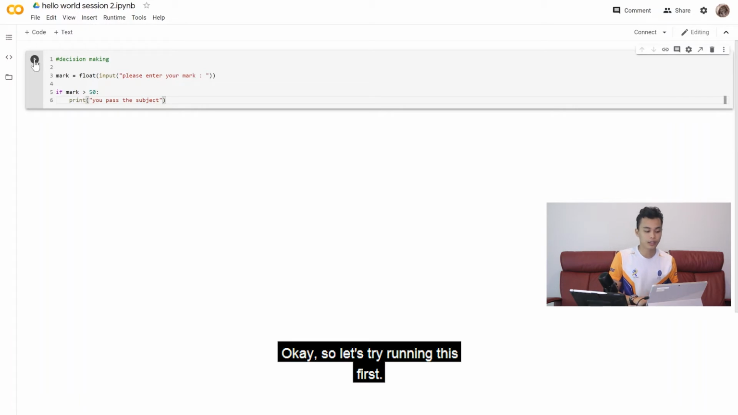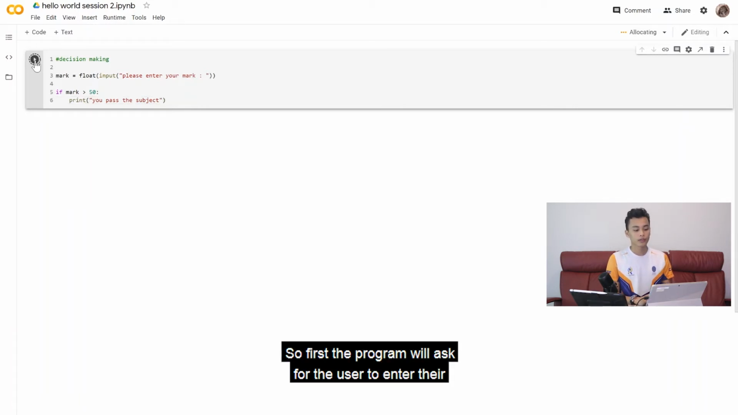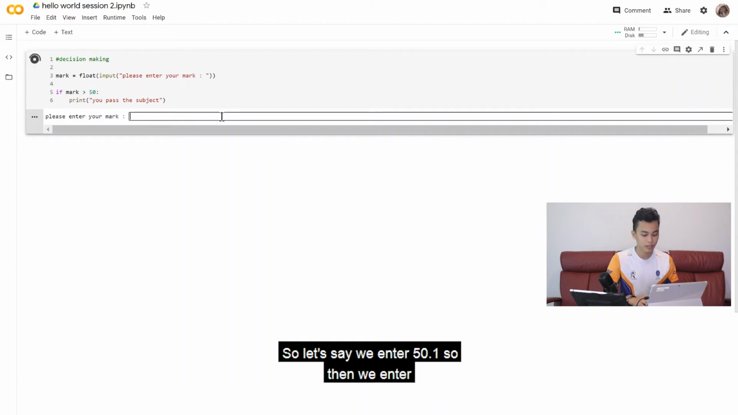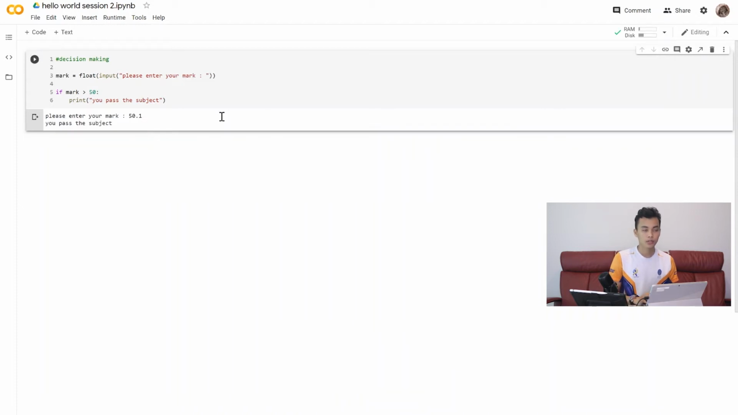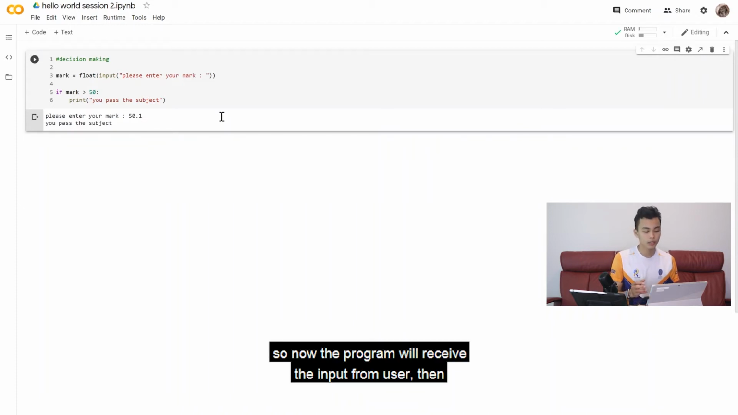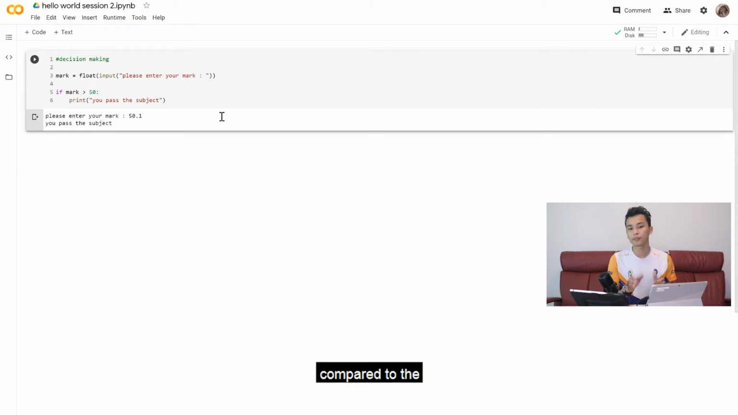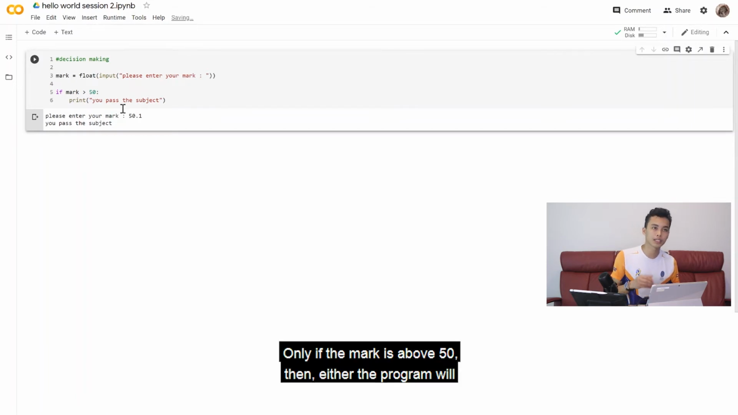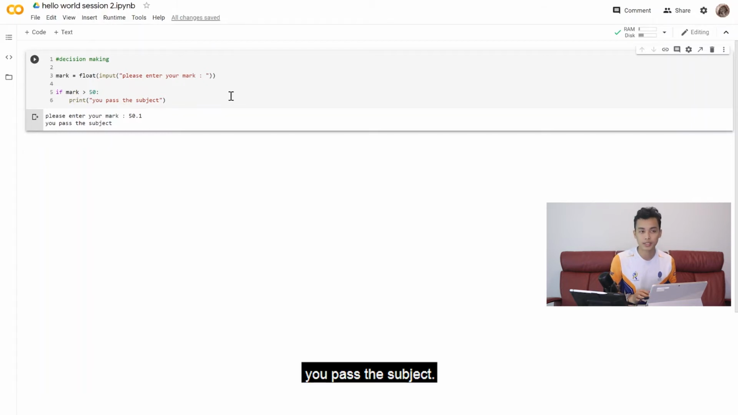Okay, let's try to run this first. First, the program will ask the user to enter their mark. Let's say we enter 50.1 and press enter. Now the program will receive the input from the user, then compare it to the decision that we created earlier. Only if the mark is above 50, then the program will print you pass the subject.